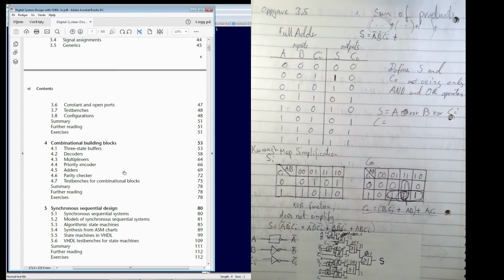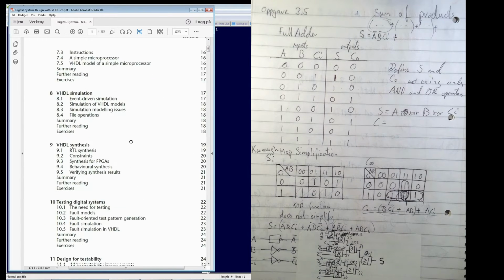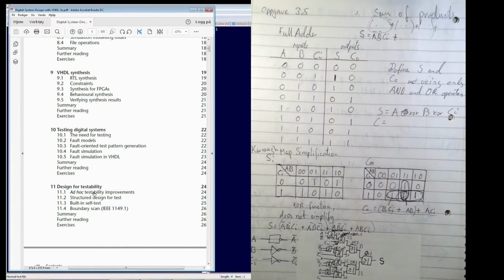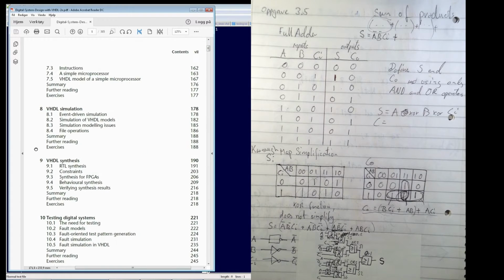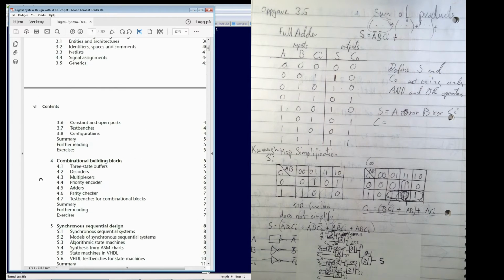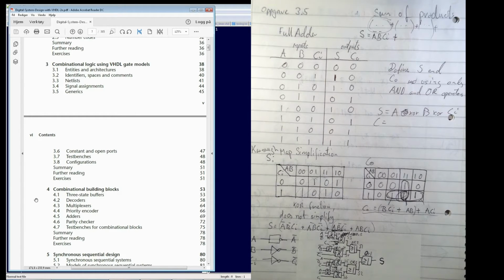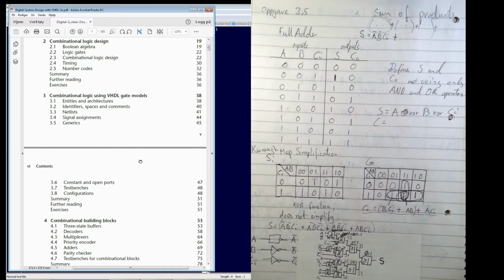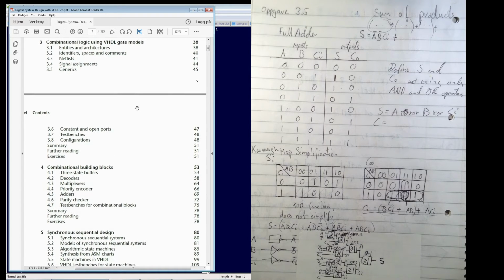So it has a chapter on test benches. But it also shows you test benches throughout the book. That's the philosophy of this book. It shows you all the time, not just a single chapter.